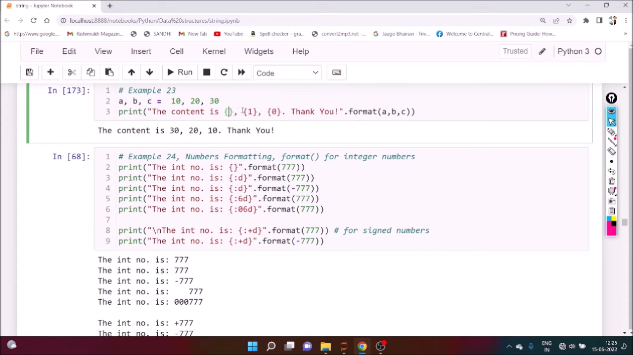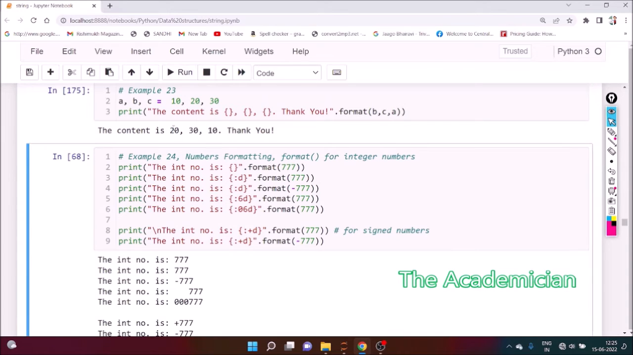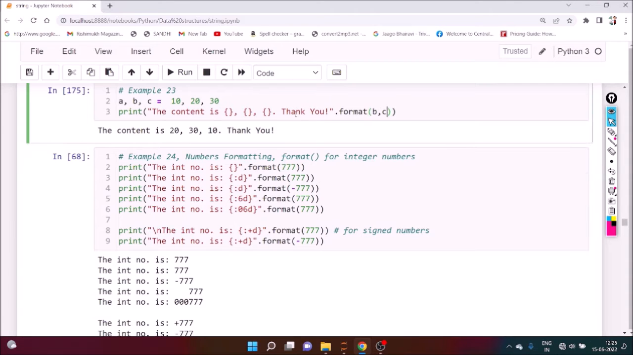So we may give numbers, the position of the parameter, or we may keep it blank. If it is blank, by default it will take A, B, C. We can change it now. If you change it to B comma C comma A and execute it, we get 20, 30, 10. 20 for B, 30 for C, 10 for A.